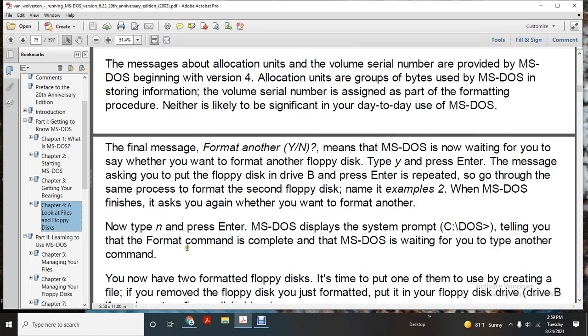When MS-DOS finishes, you will be asked whether you want to format another. Type N at the end and press enter. MS-DOS displays the system prompt, C, telling you the format command is complete. MS-DOS is waiting for the next command.